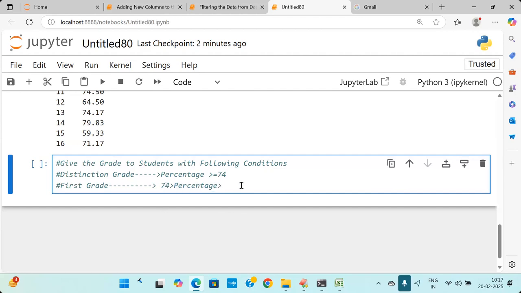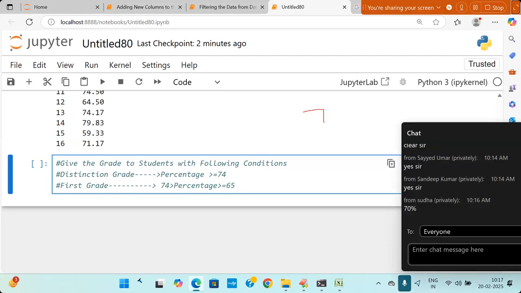And greater than or equal to 65. Suppose your percentage is 72. 74 greater than 72 greater than or equal to 65. Is it true or false? This is also true. True and true, so true. Already I said A greater than B and A greater than or equal to C.